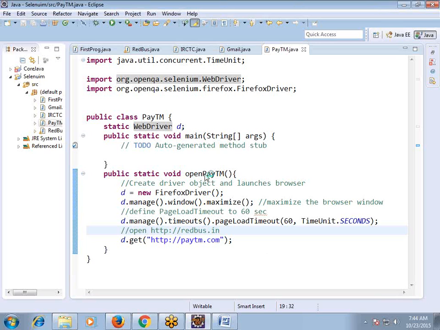Are we clear? Now copy this. Call this openPaytm function.